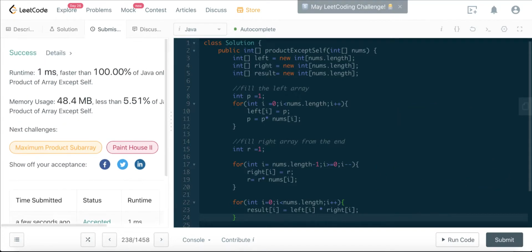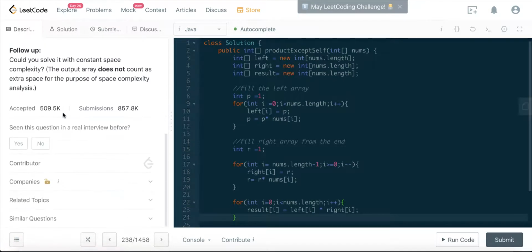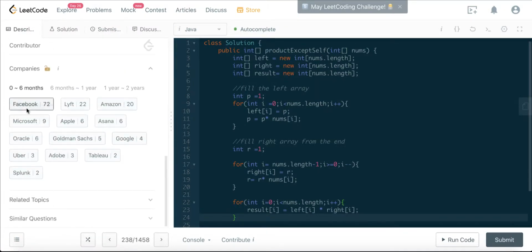So this is one of the most popular questions that has been asked recently at Facebook and all other different companies.